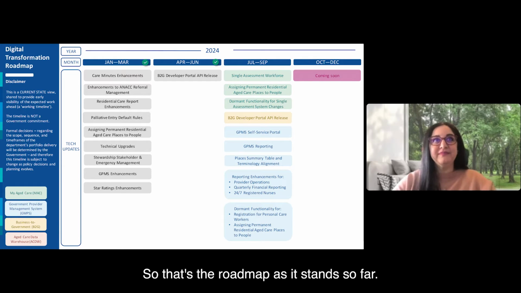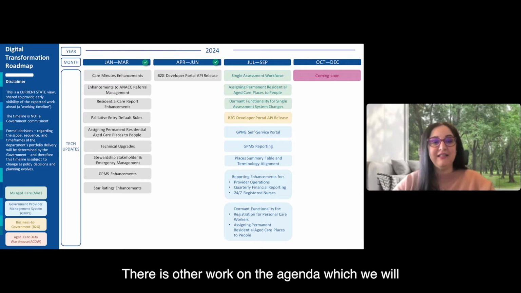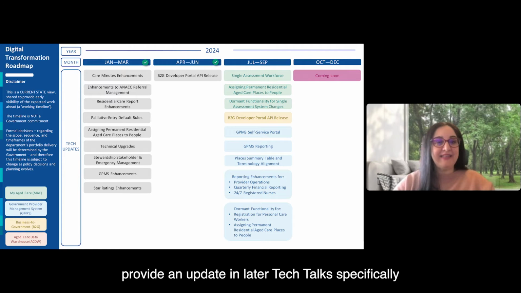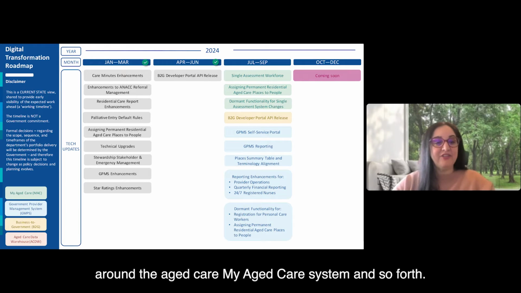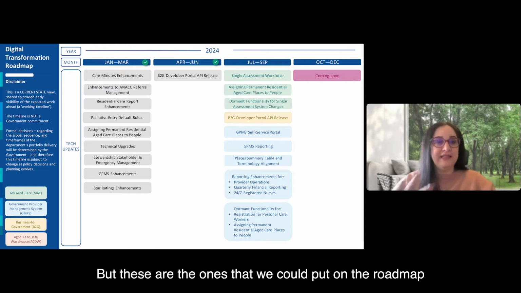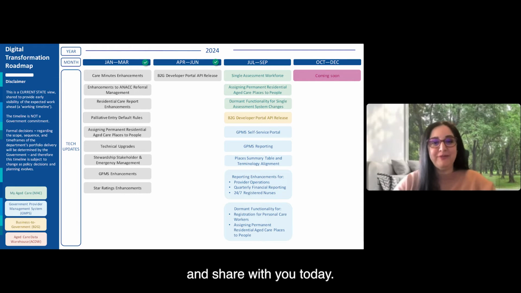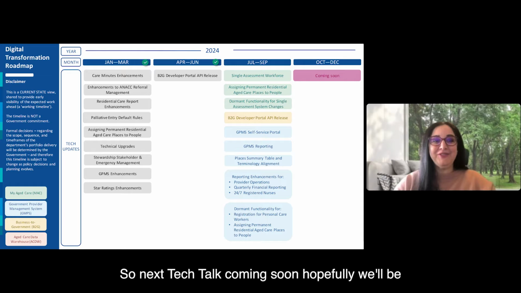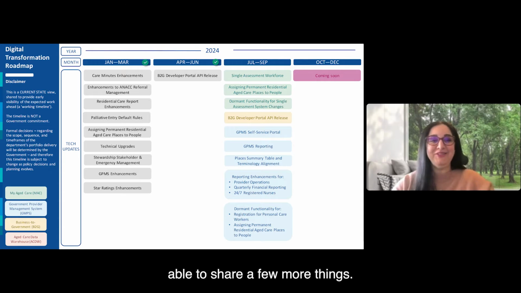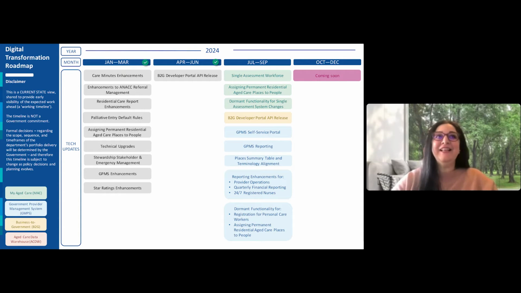So that's the roadmap as it stands so far. There is other work on the agenda, which we will provide an update in later tech talks, specifically around the aged care, my aged care system and so forth. But these are the ones that we could put on the roadmap and share with you today. So next tech talk coming soon, hopefully we'll be able to share a few more things.